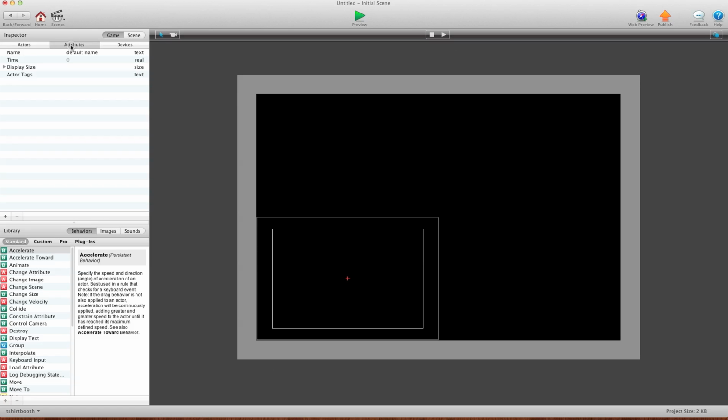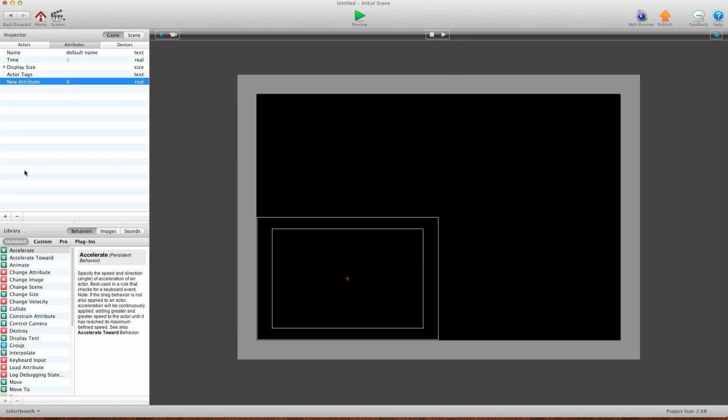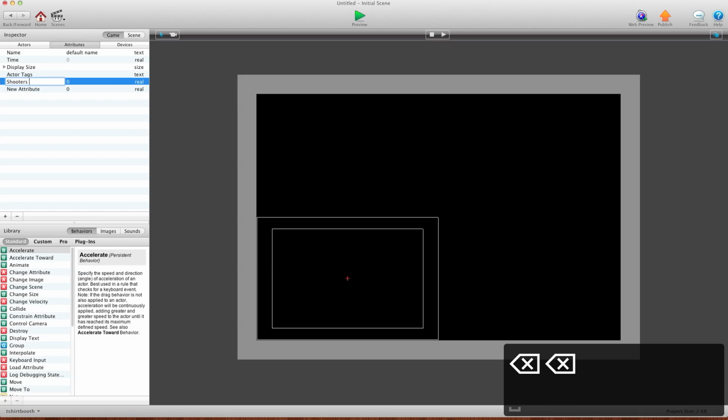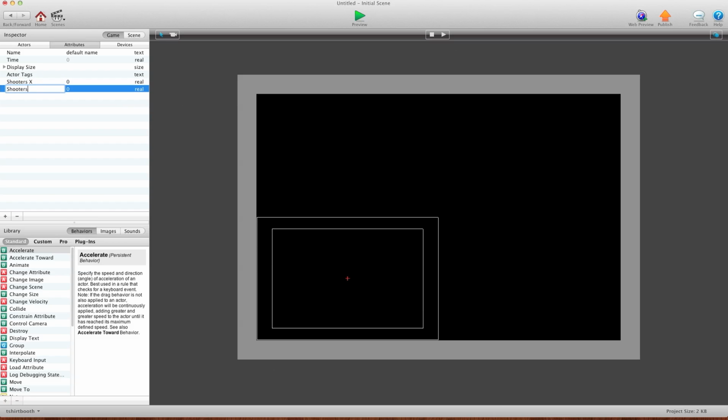We're going to go into Attributes, and I'm going to create two real attributes. The reason we're using real is because we're calling on locations, and location X and Y values use decimal points, so that's how you record them with a real attribute. The first one will be shooterX. The second one will be shooterY.